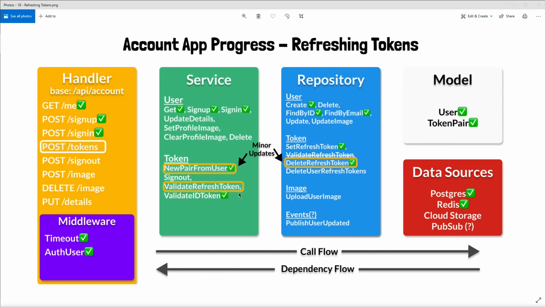With the validate refresh token added and the new pair from user working, we'll then work with our tokens handler here, and you'll be able to make API requests to this endpoint to get an updated access token as well as an updated refresh token. If you recall from long, long ago, we actually revolve our refresh token. So let's say your refresh token has been used and it's a day old. Remember that it's valid for 3 days. But if you submit that refresh token, you'll get a new access token and your refresh token will now be valid for 3 days. In fact, it will be a new refresh token.